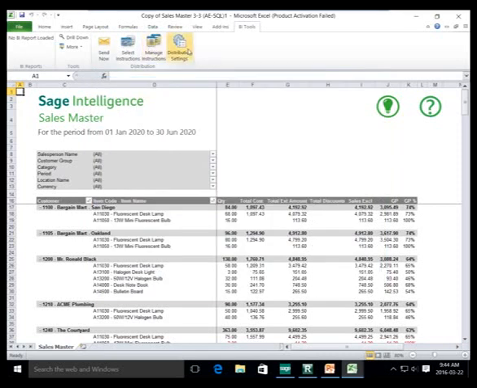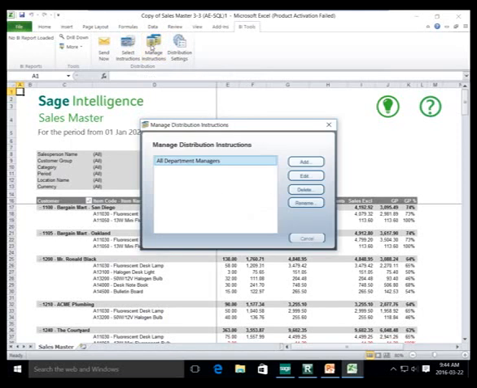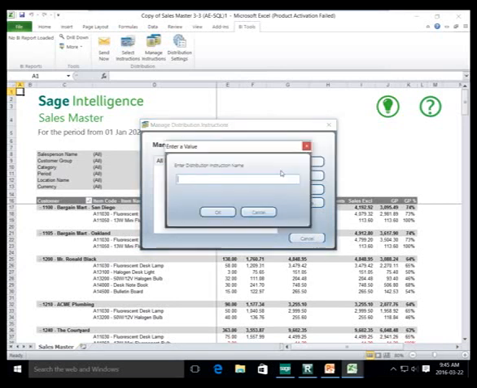Okay. Once you've finished that step, this is a one-time setup process. You don't have to set this up again. The next step is we'll go to manage instructions. Inside here, I have already created one. To add one, all you would have to do is click on the add button, and you give it a name. So let's say sales managers.